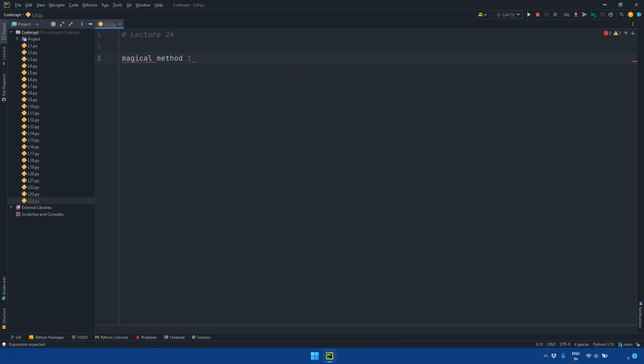Alright guys, so magical method, you just need to know one thing: a method which has double underscore at the beginning of the name and double underscore at the end of the name in a class. So whenever you have a method in a class which has double underscore at the beginning and double underscore at the end of the name, that is a magical method. One example: you know that for a constructor we use underscore underscore init underscore underscore, right? So you can see that init is a word and we have double underscore before this init and double underscore after this init. So this is also a magical method.